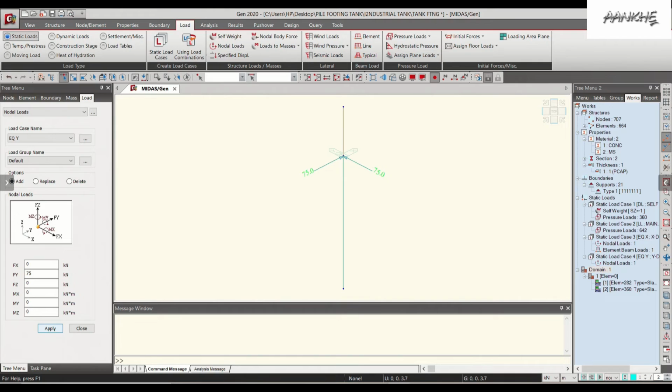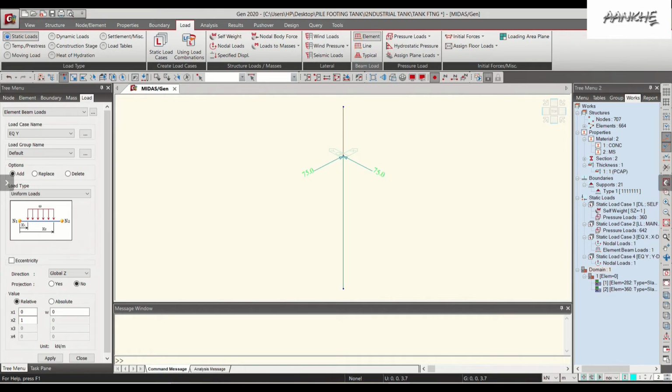Similarly, you have to go to the element tab and select EQY, the same process that you did for your EQX. Since it is relative, you have to provide 0.5, that is at half. Instead of global Z, you have to provide it at global Y. The value will be how much? It was 15 metric ton or 150 kilonewton. Simply select this one and click on apply. You can see it is applied here, right?